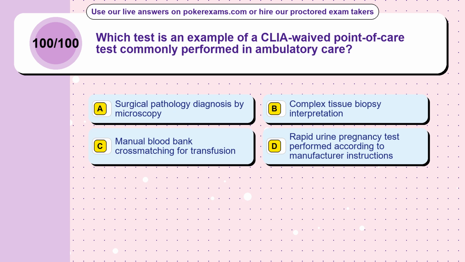Question 100. Which test is an example of a CLIA-waived point-of-care test commonly performed in ambulatory care? Option A. Surgical pathology diagnosis by microscopy. Option B. Complex tissue biopsy interpretation. Option C. Manual blood bank cross-matching for transfusion. Option D. A rapid urine pregnancy test performed according to manufacturer instructions.